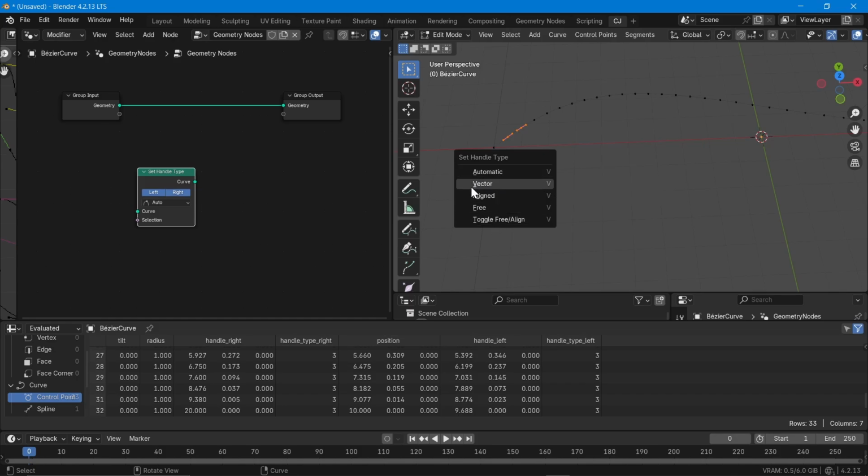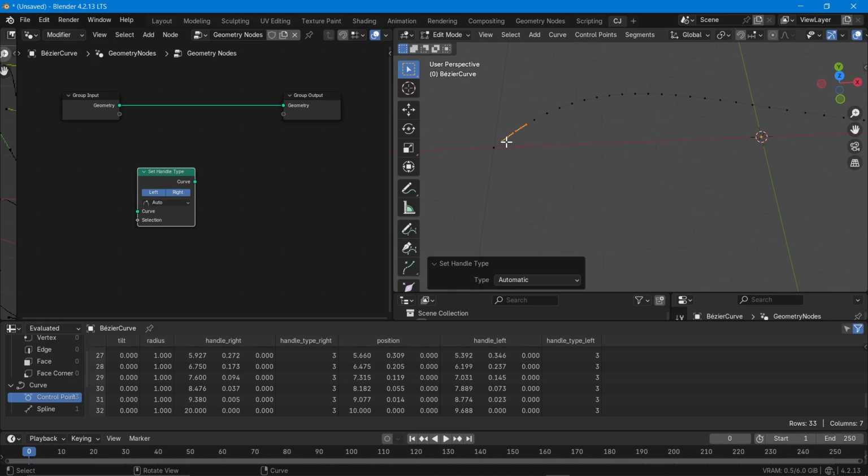You have automatic, you have vector, you have aligned, and you have free. And the last option is a quick toggle between free and aligned. The vector and automatic types are like you set them up in the beginning, but when you start moving it, it behaves in a certain way. I'll show you what that means. So I have selected two handles here, in the sense two control points and their handles. And I set this handle type to automatic.